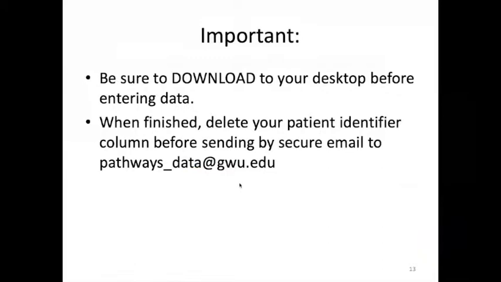In other words, Box does let you work in something in Box, but then you'll be putting your data in for everyone else. So make sure that you download especially the Excel template to a file on your desktop, and that you then open it from your desktop to enter the data.